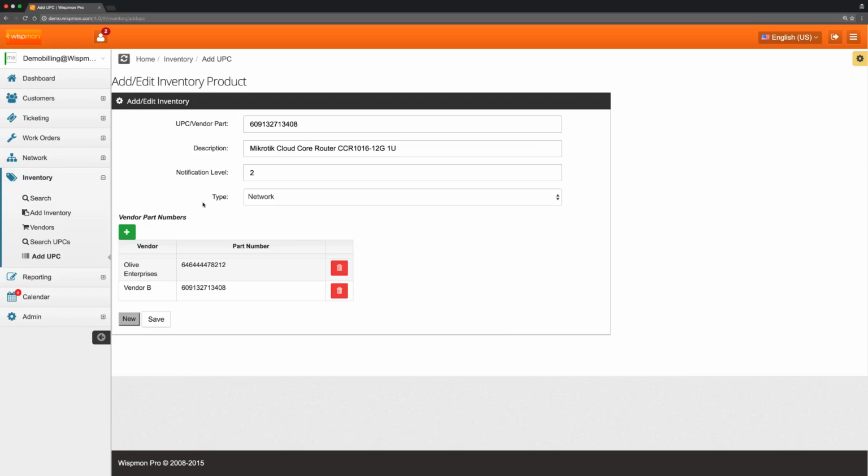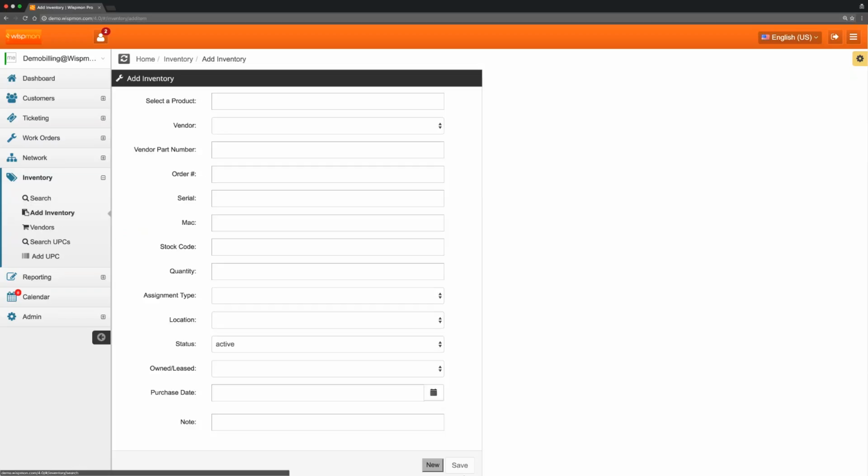And you can see that's really pretty tough stuff in order to figure out how to do that. Okay, so what we did, again, I told you this is a 4-part process. We added the vendor, we added the UPC, now we add the inventory. So I'm going to go in here and add a piece of inventory. I know that I've got some Cloud Core routers. This is a look-ahead type process.